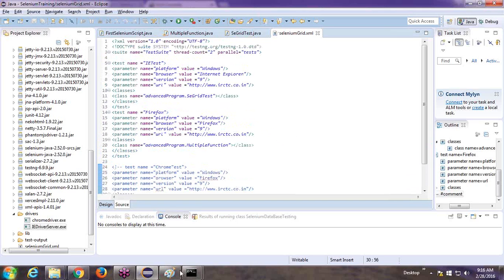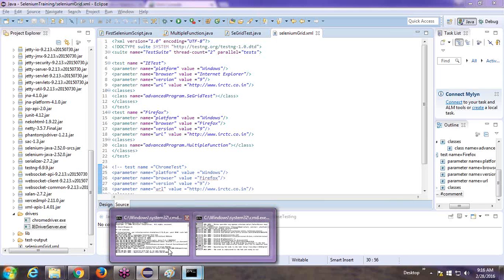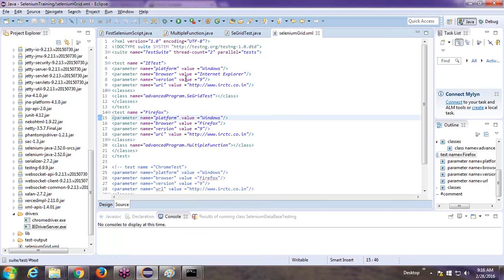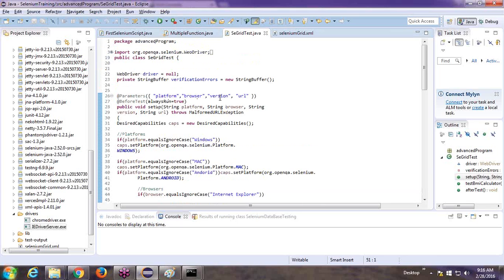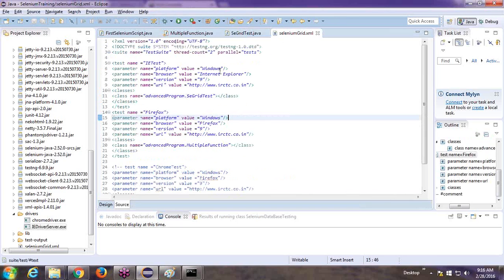So this is our Selenium. You can see here both servers are running, and we have already configured our parameters. What parameters will be there? We require the platform, browser, version, and URL. The URL is like this, and the version will be changed. Here the version will be 44. What is the version of our Firefox browser? One second, I have to check it.